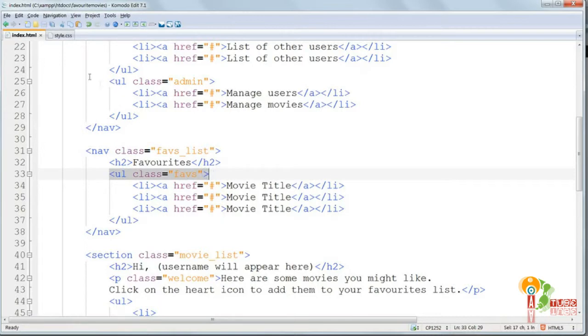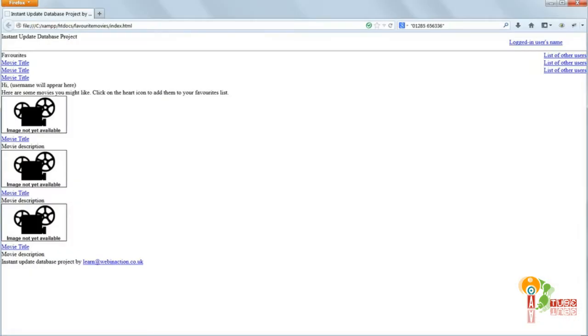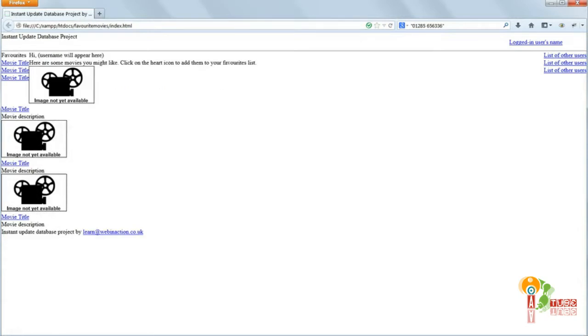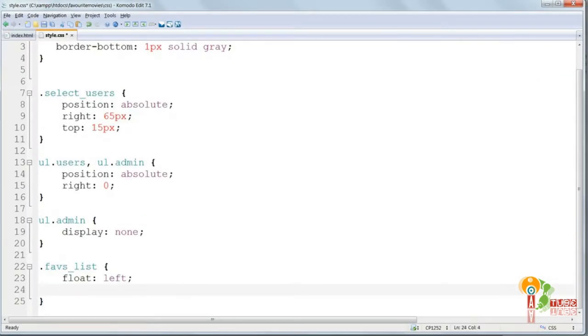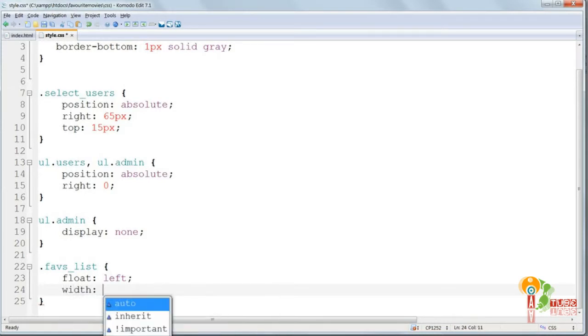So just double check that, make sure it's right. And here we're applying the float to the favs_list. Go back and refresh. And now we can see that the float's beginning to work, but that's not quite what we want yet. In conjunction with the float, we also have to give favs_list a width. And I'm going to give it a width of 175 pixels.